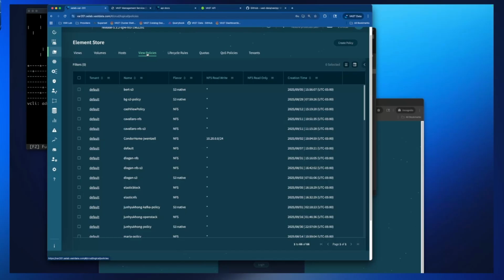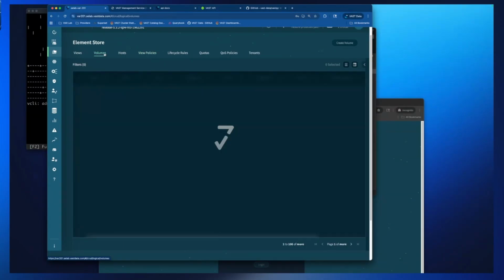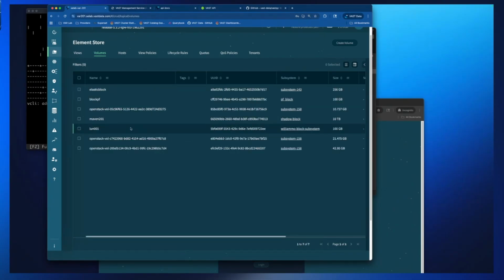A view policy is something that controls how that view behaves. So how do we handle permissions? How do we handle some access controls with that? Those can all be defined within the element store portion here.